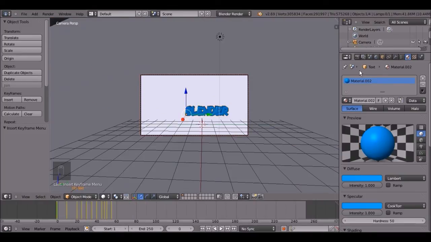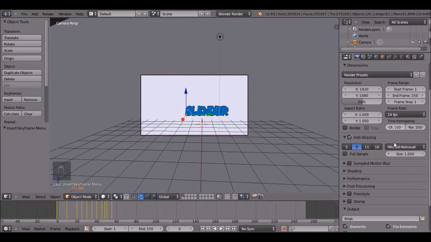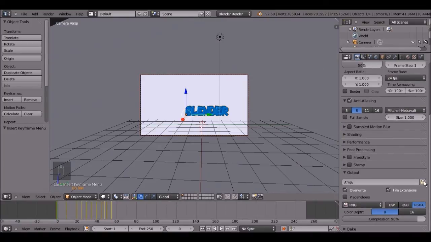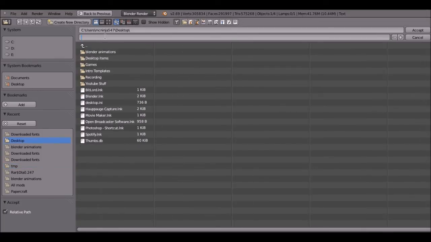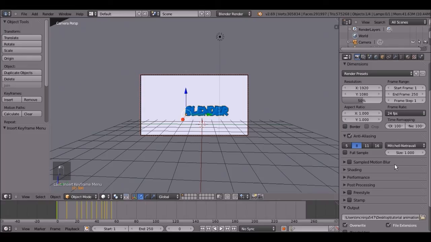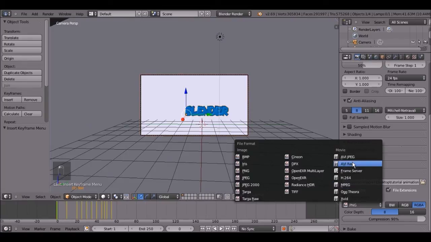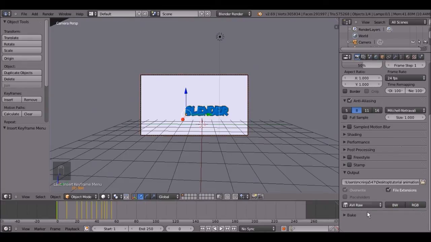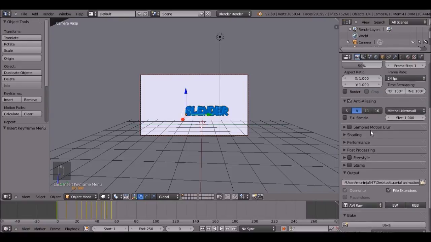So now what you want to do to render it as an animation, you want to go here, and then you want to choose a directory to save it to. So I'm just going to save it to desktop, and then tutorial animation, and I will put a preview of what this animation looks like. So you want to take this to AVI Raw. It's the best one, I think, in my opinion. You want to leave all of this as it is and leave everything else as it is.